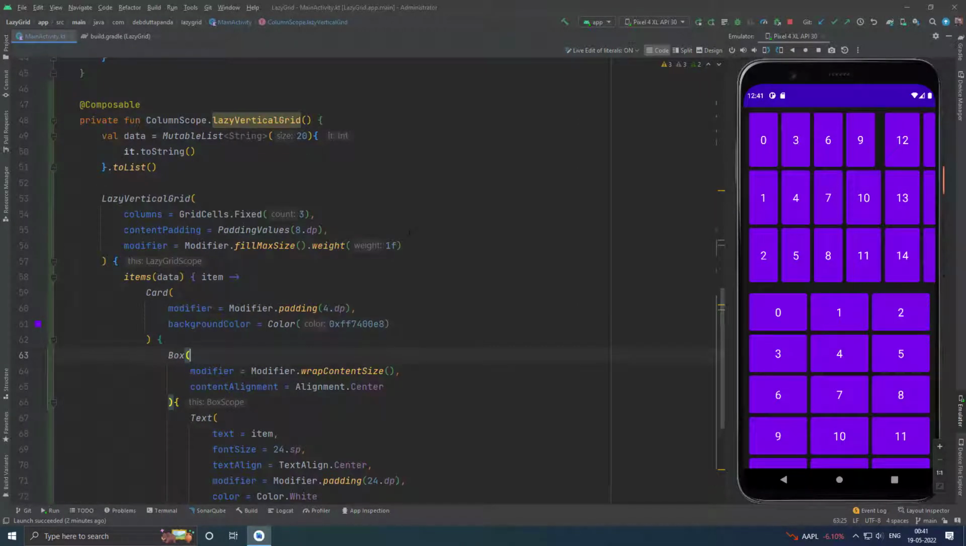First of all, let's talk about lazy vertical grid. You can see lazy vertical grid here, and it takes columns. Here you have to mention how many columns you want. Then you have to mention it this way, grid cells fixed, then 3, 4, whatever you want. Then you can mention content padding, which is necessary for the gap actually.